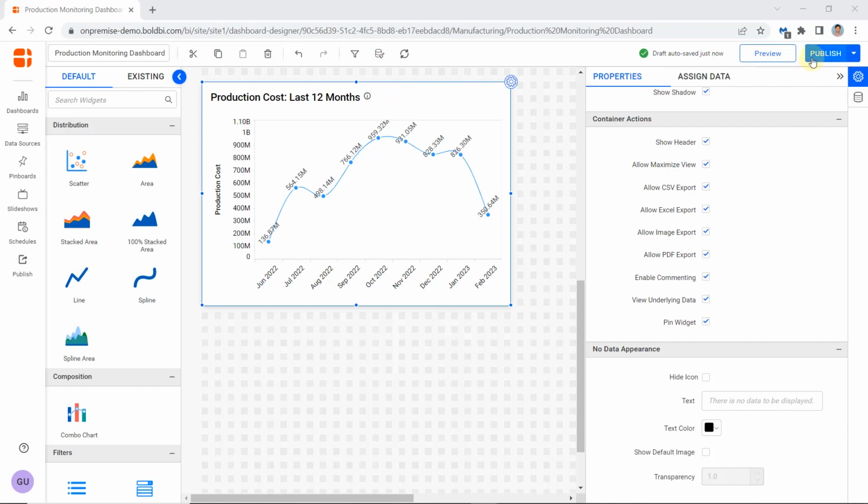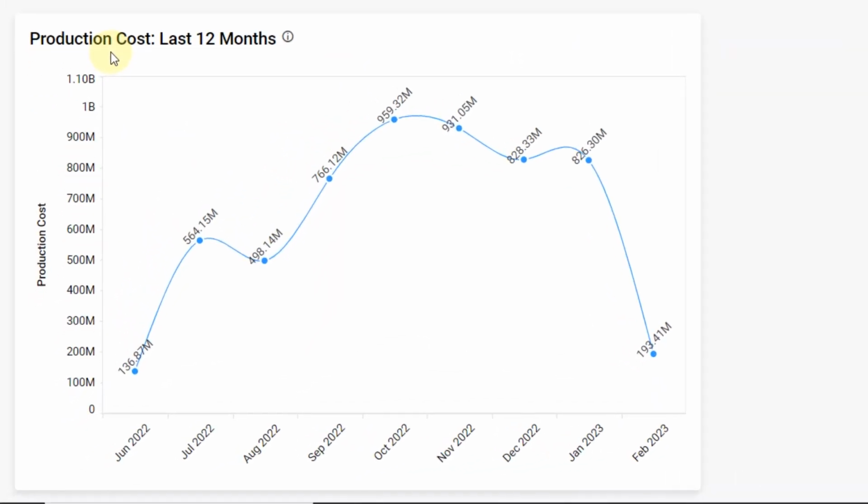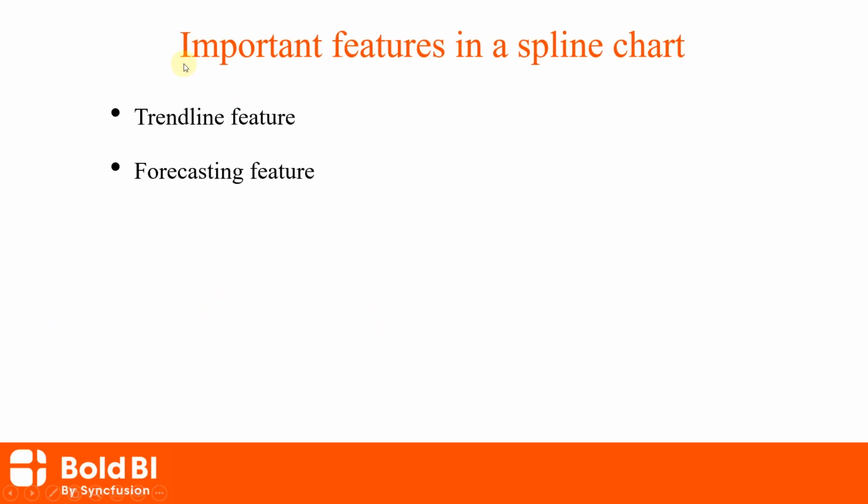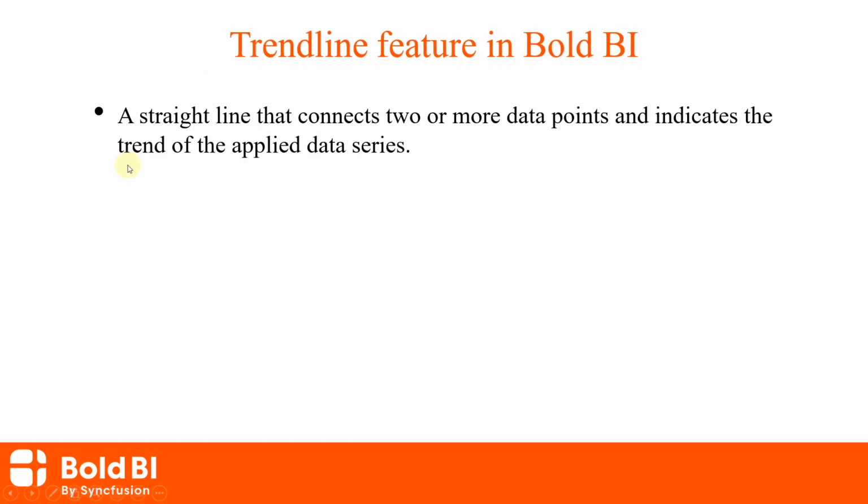Let me publish the dashboard to save the changes. This production cost, last 12 months widget now indicates the cost of production for the last 12 months in this company. There are two important features to check out while configuring your spline chart. First, a trendline is a straight line that connects two or more data points and extends into the future to act as a line of support or resistance. It indicates the trend of the applied data series.